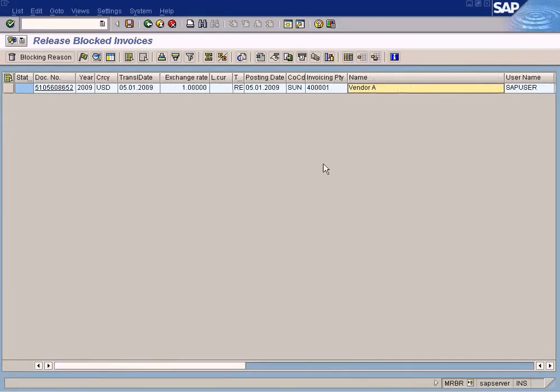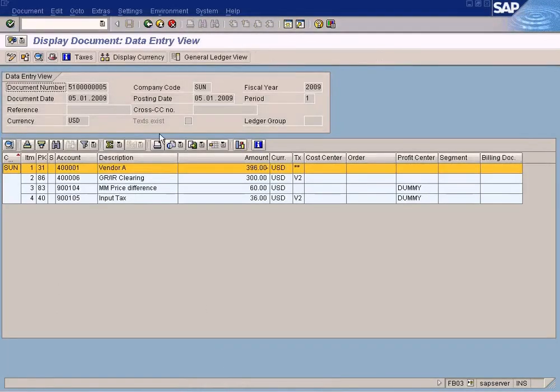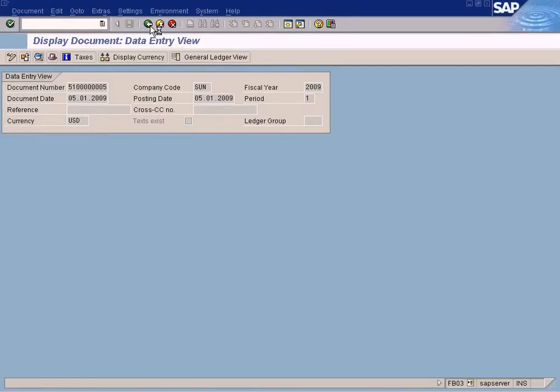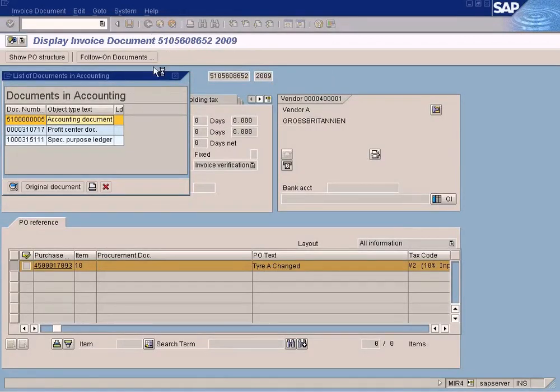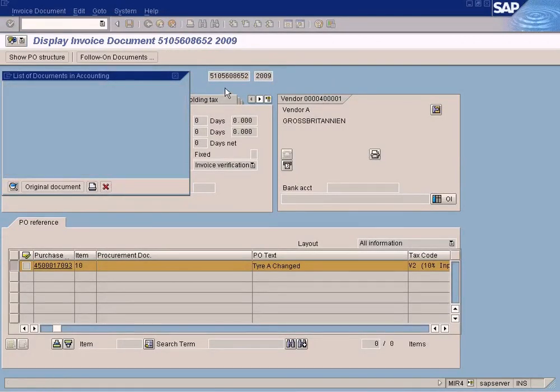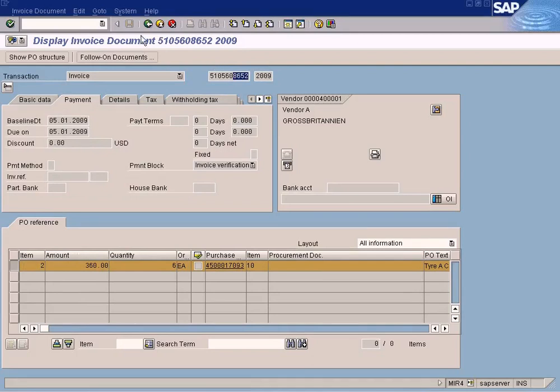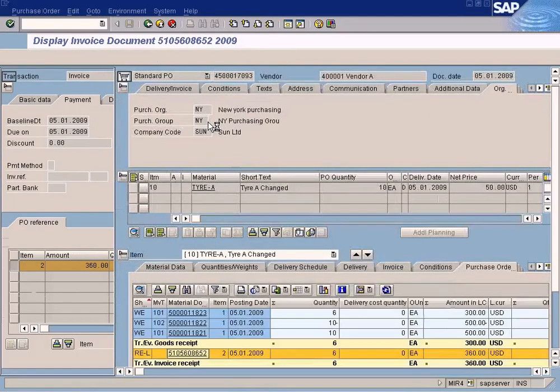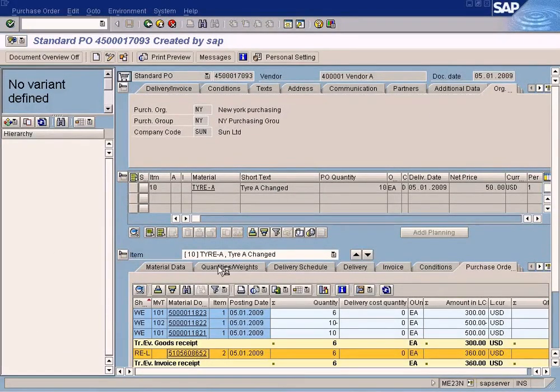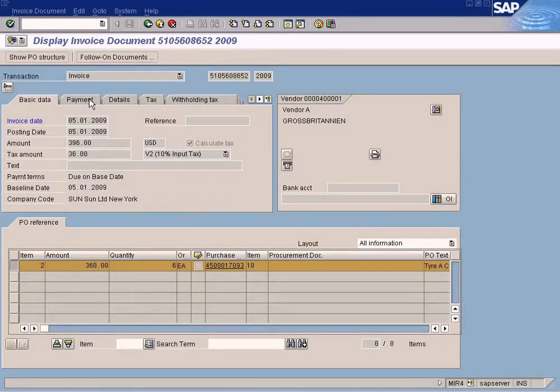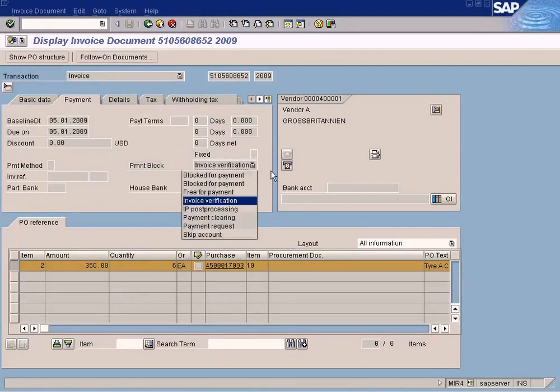Alright, you can see the blocked invoice here, which is 652, which corresponds to our MM invoice 652 here, which is blocked for invoice variance differences.